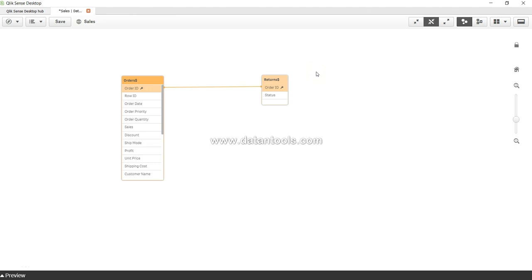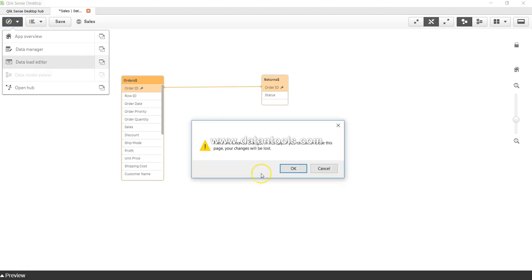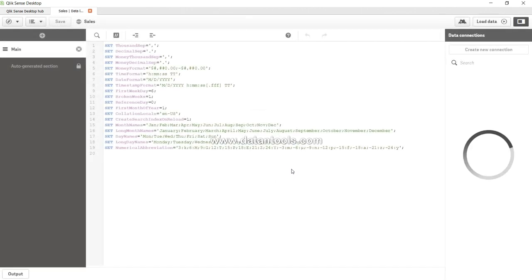Hey guys, welcome back to the next video, and in this video I will give you a quick overview of the data load editor. So let me click over there and let's click OK, because for me that's okay if I don't want to save it because I have not done many changes.